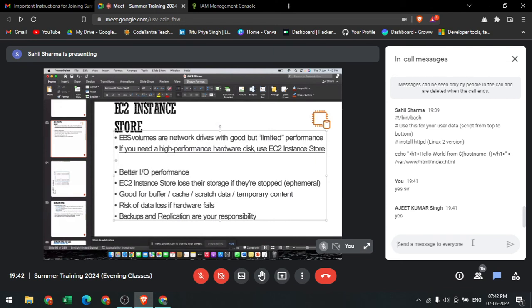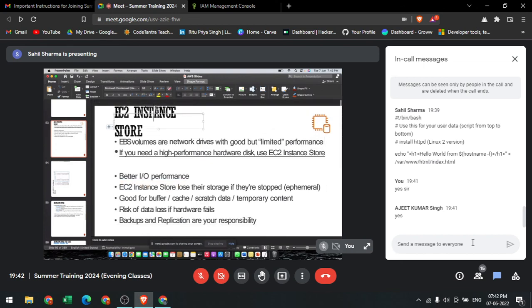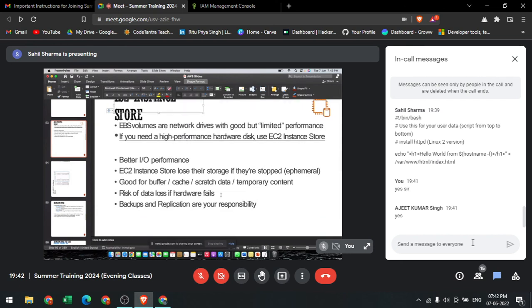Okay, so what are the benefits in this EC2 instance store? You can have a better input output performance. EC2 instance store loses its storage if it is stopped. That means जो root volume beta attach है EC2 के साथ, it loses its storage when it is going to stop. But if you use the EC2 instance store, you will not be able to lose it.